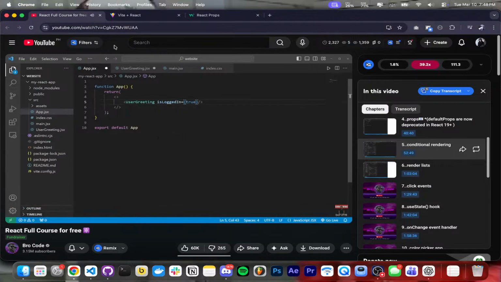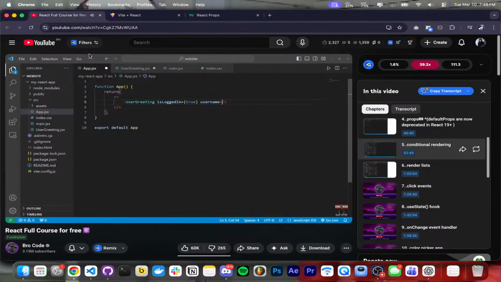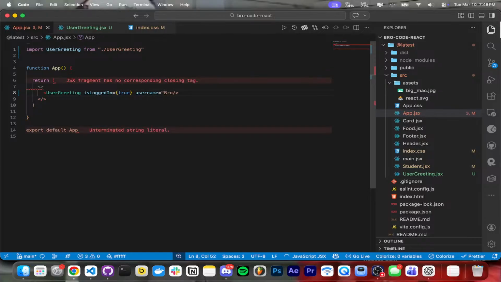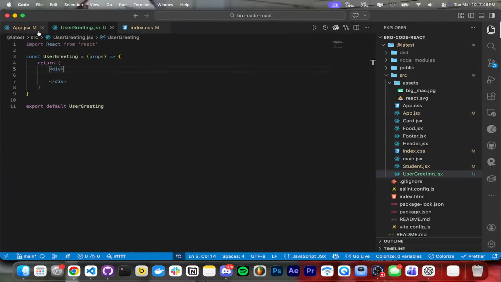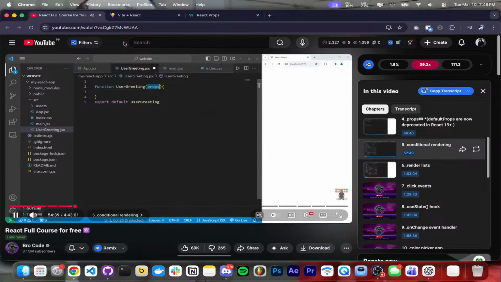We'll check to see if we're logged in or not, and a username. Username equals, this is a string, so we do not need a placeholder. Type in your name or username. Then we do need to import UserGreeting from a location, ./UserGreeting.